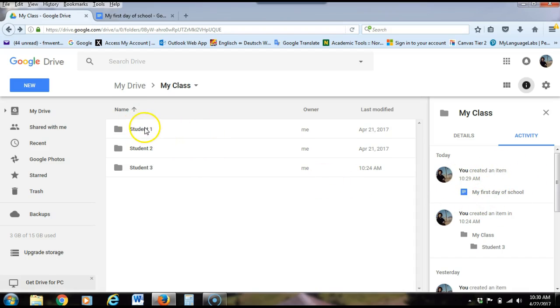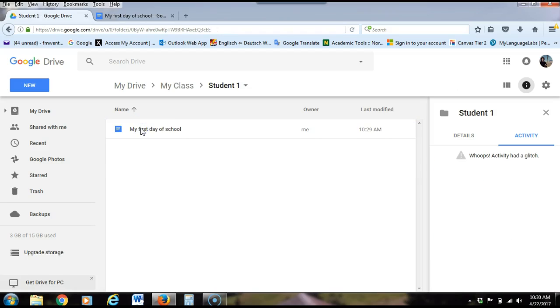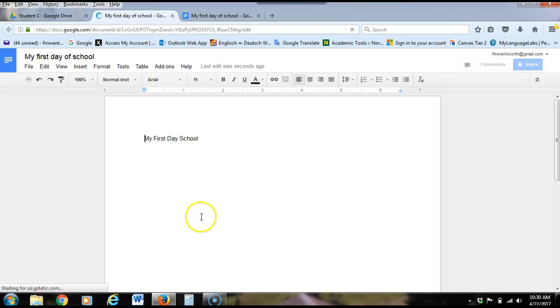And then for you to correct, all you have to do is go into the student folder, open their document, and then here you can make your corrections. So I'm going to put a couple of things here with mistakes in it so you can see what I do to correct.